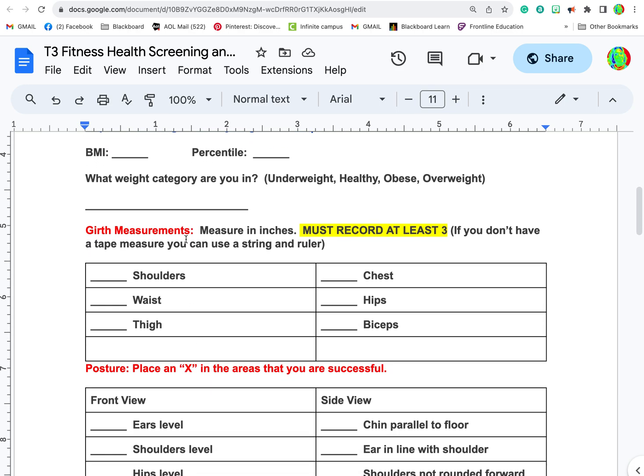Then you are going to do some girth measurements. Again, this is for you, just so you can see where your starting point is. Okay, all of this is for you. I'll take a look at them, but it's for you to understand where your baseline is this semester. I would like you to record at least 3. If you want to do it all, great. If you don't want to, you have to do at least 3. If you don't have a tape measure, you can use a shoelace or a string and then a ruler. Okay, so you choose the areas.